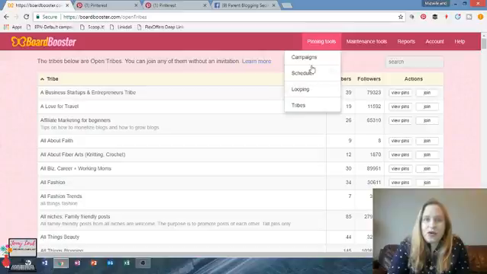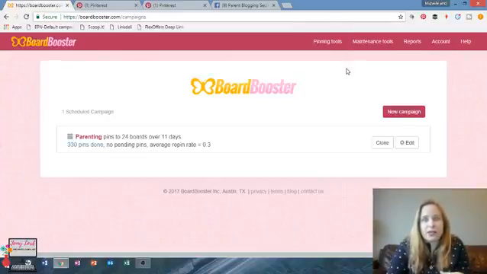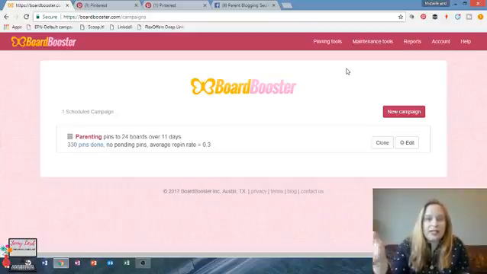Right, then you've got campaigns. Now I used to use this feature, but I don't use it so much now because I have Tailwind, and I use the lists on Tailwind instead. But what it does, again, how you have a secret board, and I just called mine parenting, so it will come up on your Pinterest as parenting or my group boards to pin to, or whatever you want to do. So if you wanted to start one, you click new campaign. I'll show you this one that I set up.